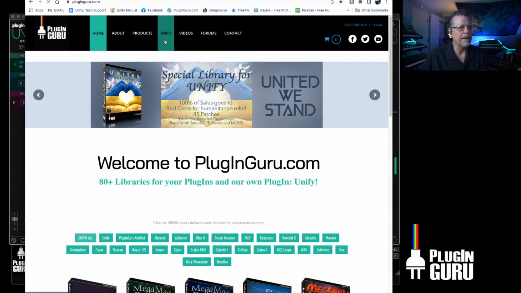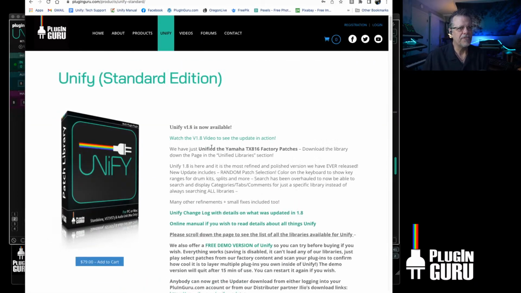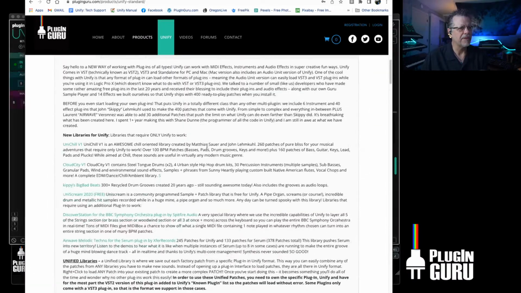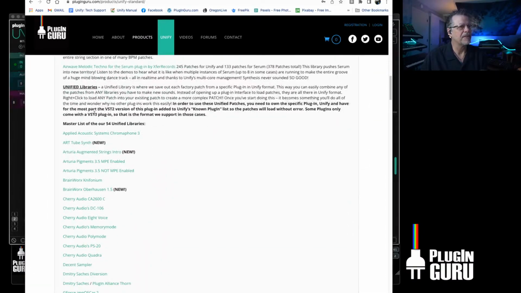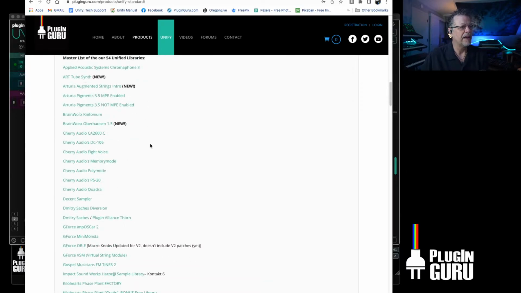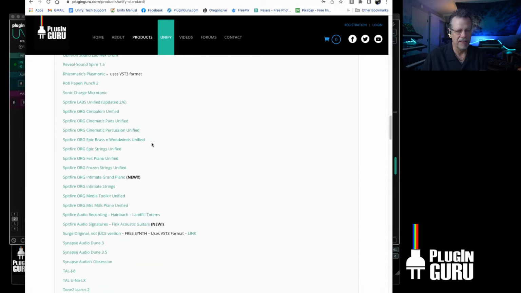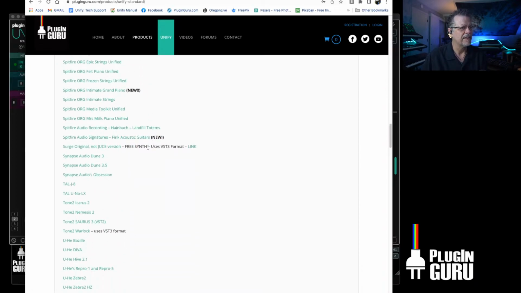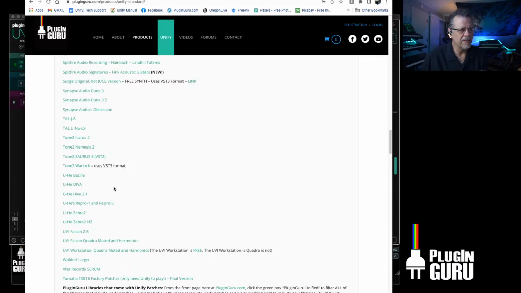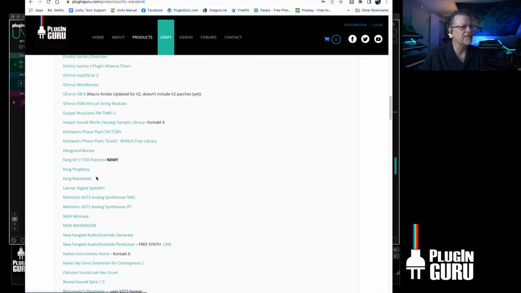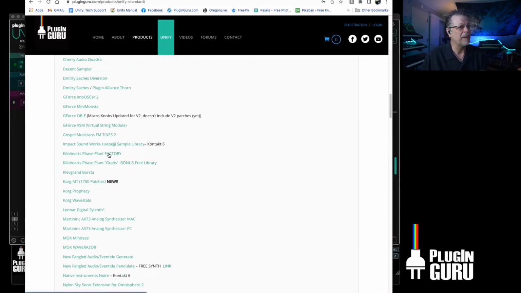But if you go to Unify and you click right there, this is the product page. And if you scroll down, starting in the middle is the list of unified libraries. It's a lot of libraries that have been unified. Any of these plugins that you own, this means that you can get their patches into Unify. And so if we go up here to Kilohertz, you will see Kilohertz Phase Plant Factory, and the Gratis bonus free library. I got permission from Kilohertz to unify and release both of those as free libraries.